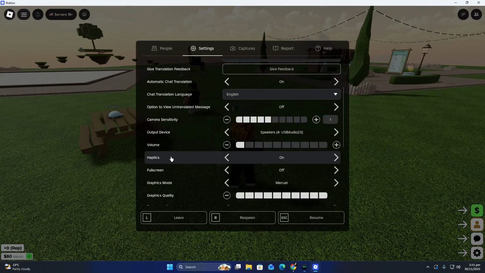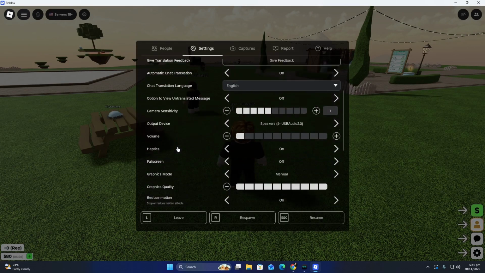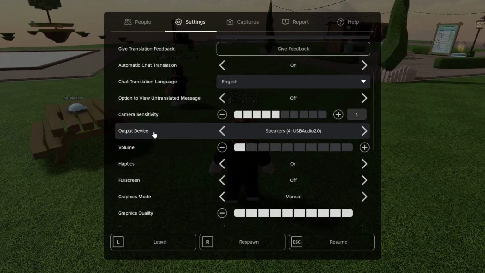In my case, I don't have the input option here, so I'll go to the output device option in the Roblox settings. The process is the same as changing the input device. Change the device and choose VoiceMod Virtual Microphone. This is required for the soundboard to work in-game.